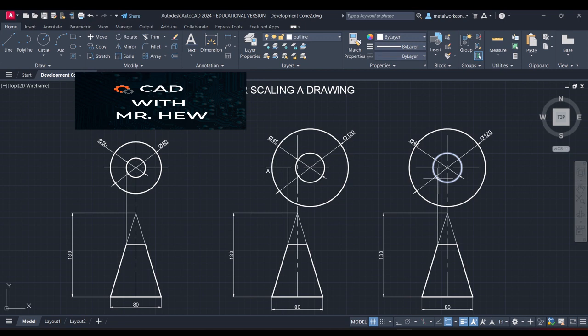So here you can see that the drawing has been enlarged by 1.5. And how can I confirm? The diameter. Again, the diameter is 120 and the original diameter was 80 millimeters. So 1.5 times 80 is 120. 1.5 times 30 is 45 millimeters.